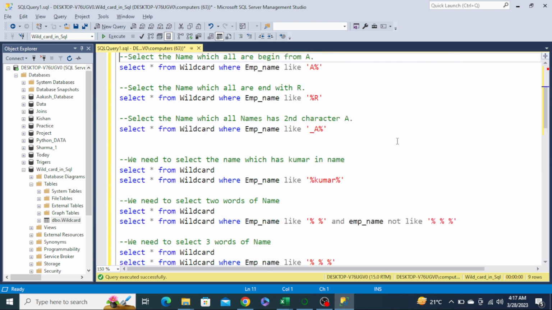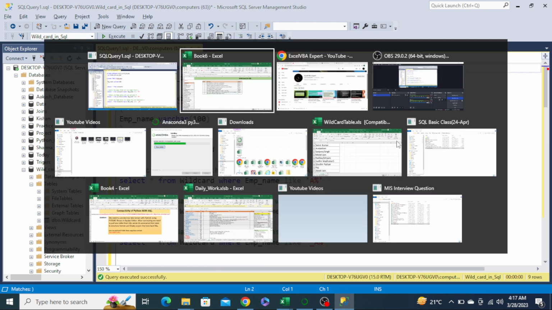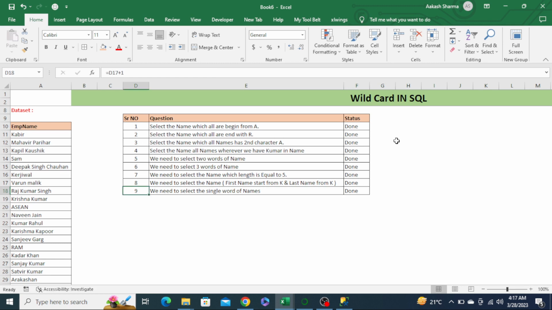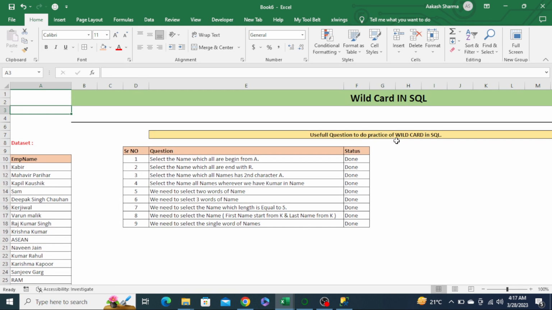So this is how we can do it, and I will provide this code in the description. That will help you practice again in future.